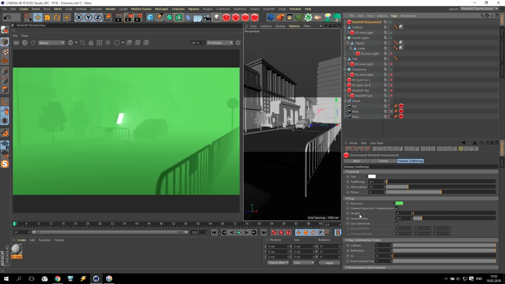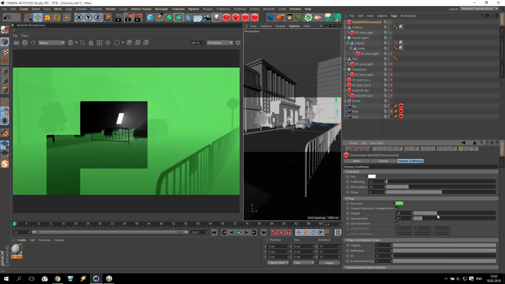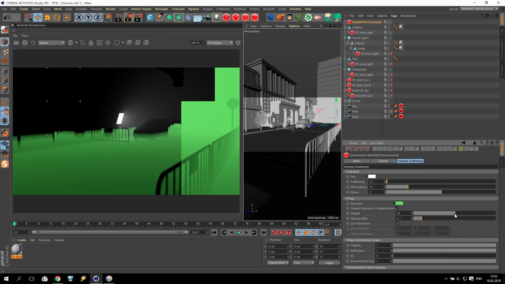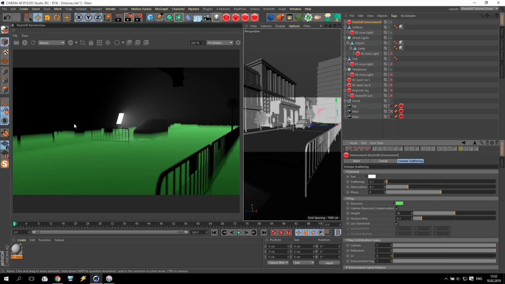So now let's take a look at the height setting. By default at 0, we're just going to get fog everywhere. If we set it to something other than 0, then we're going to start getting fog at the specific height that we've set. So right now at 50, it's only showing up at the ground. If we increase it, we raise the height of the fog, or we lower it.